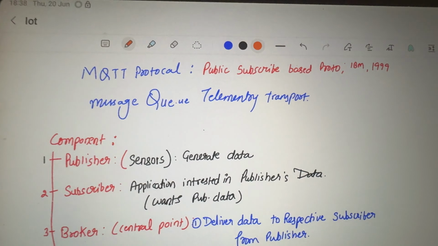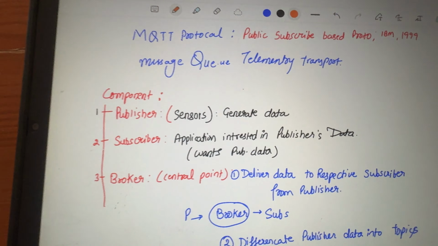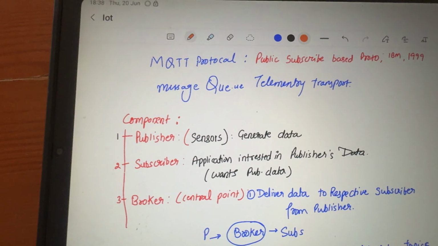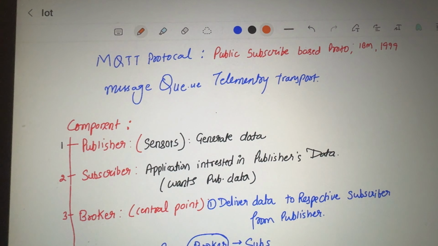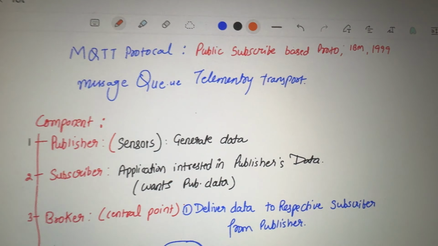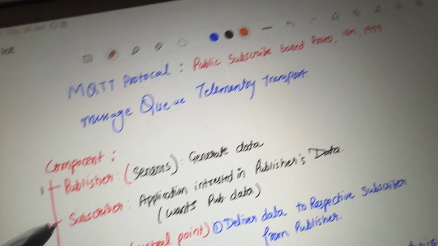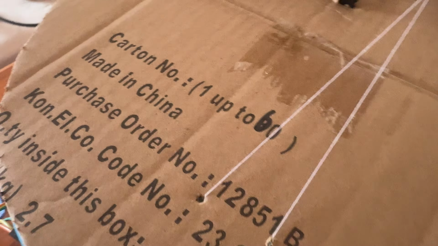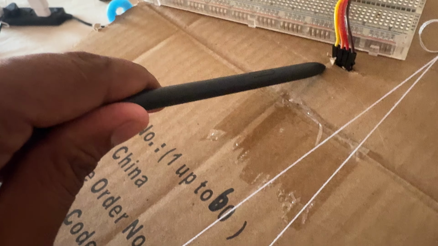It is a publisher-subscriber based protocol, and I will explain it in detail as well. The full form of MQTT is Message Queuing Telemetry Transport. If we talk about the components of the MQTT protocol, the publisher means our sensor. In my project, I have used an IR sensor and an ultrasonic sensor so that it can detect the level of the dustbin, and the servo motor.